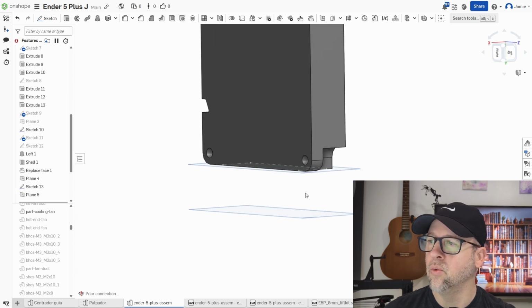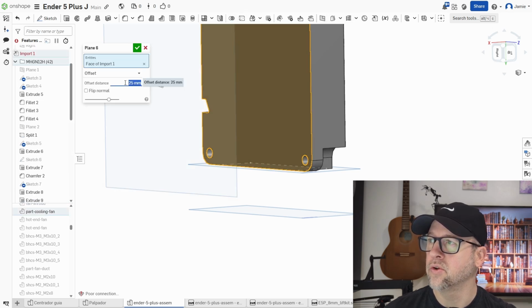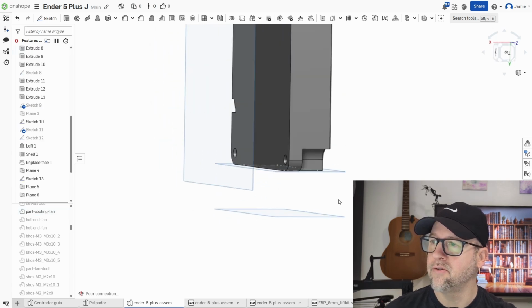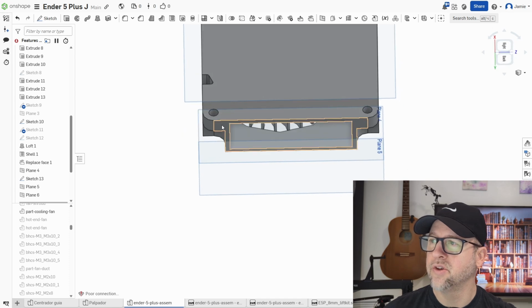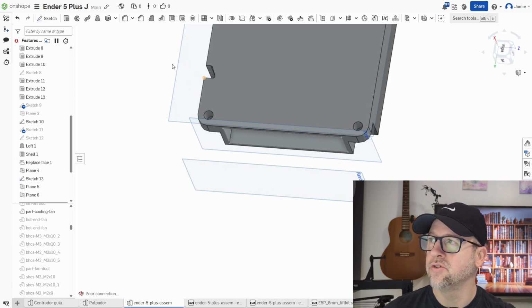So we want to create a new plane off of this face now, and we're going to create that 10 millimeters off of this face right here. So there, we're going to create 10. Okay, and there we are. Now we have 3 planes around the shroud. We want to take this and project it down to this plane. So we're going to create a sketch on this plane.